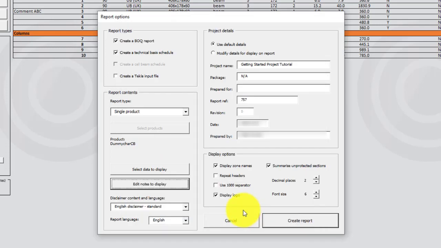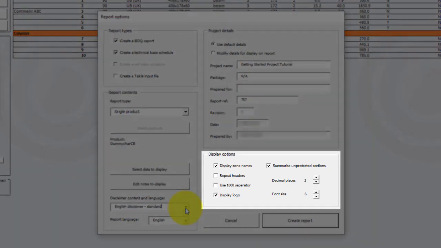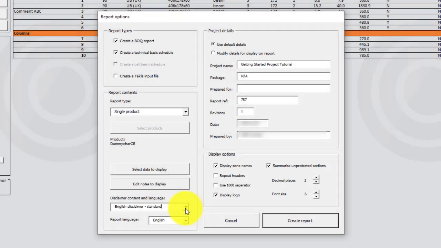The language of the report can be changed as required. We will leave it as English for this example. Finally, you have control over the display of the report, including a thousands separator, displaying your company logo, and changing decimal place accuracy, and text font size. When ready, click Create Report.